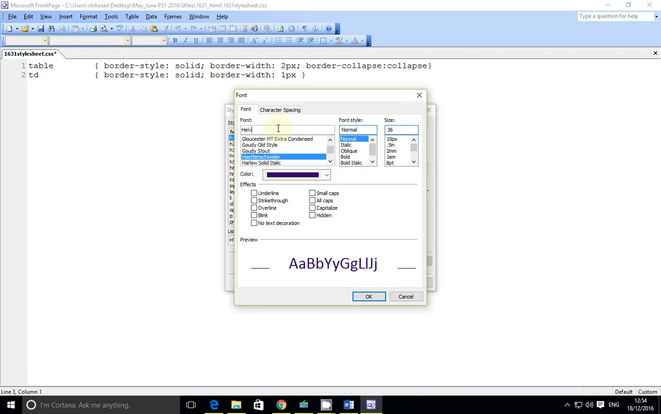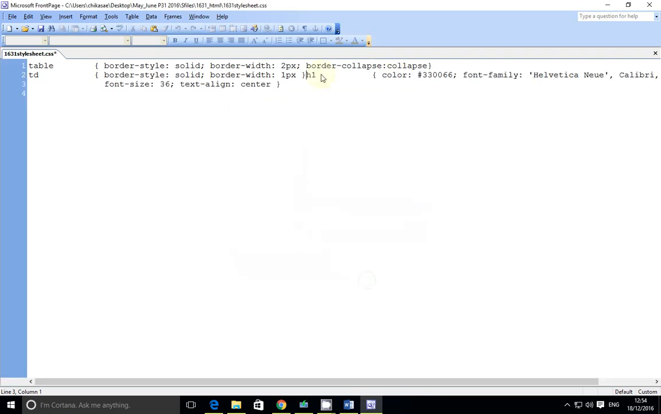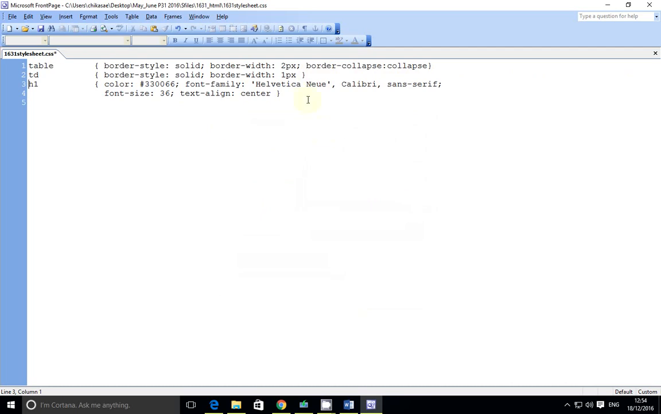It's supposed to be Helvetica Neue, and then comma Calibri, and then comma sans serif. Okay, and then the rest of the stuff remains the same. So you should have Helvetica Neue, Calibri, sans serif, 36, and text align center. So that should be fine. So just push this down. Okay, so H1 is set.